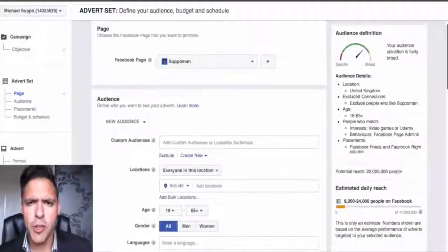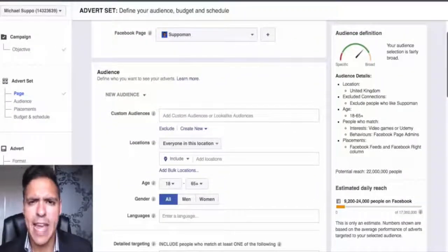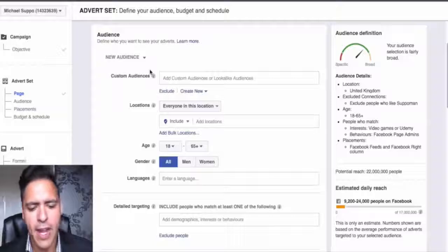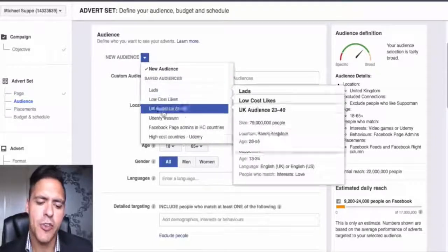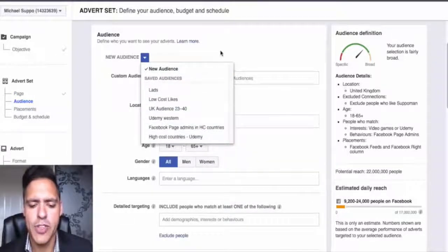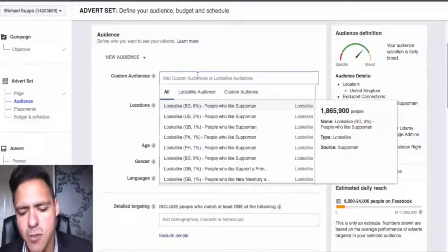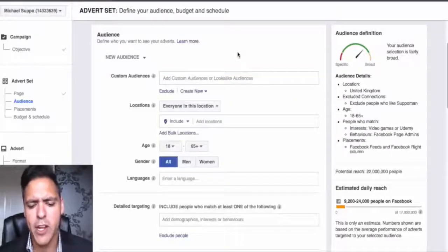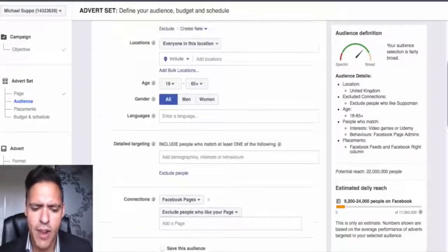So now that we've got Supoman selected, we now need to zero in on the audience targeting. So we come to this audience part here. Now you can actually use a saved audience if you've got any, and I've got quite a few saved audiences. I've also got some custom audiences. So these are lookalike audiences, people who look like the audience that I've selected already. But we're going to exclude that and we're going to just start from scratch.